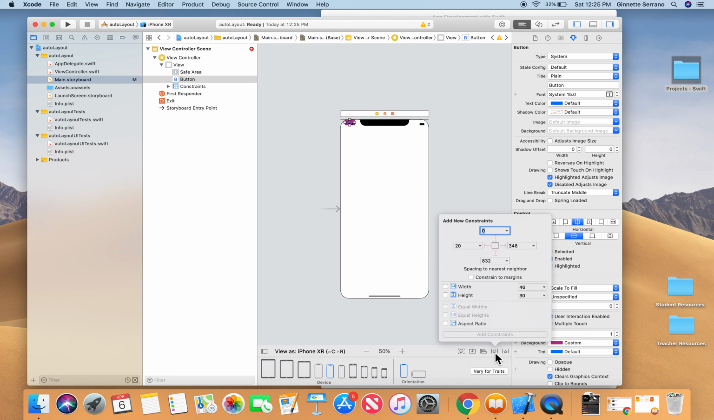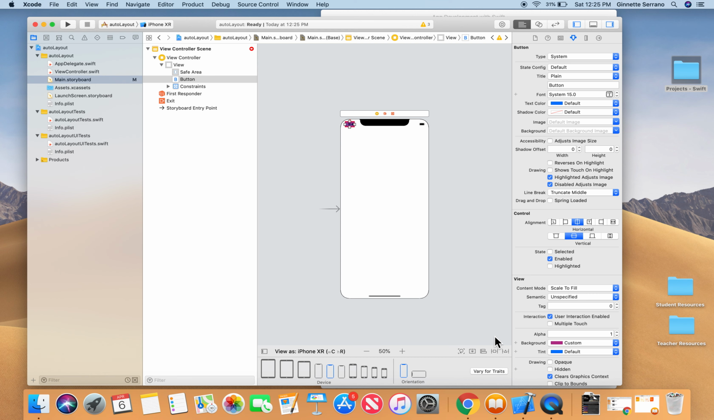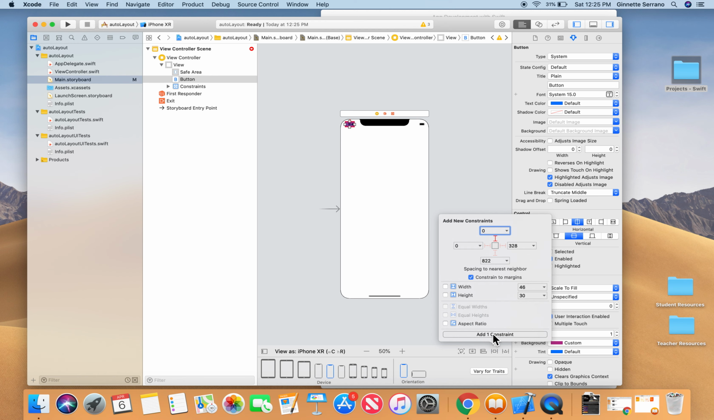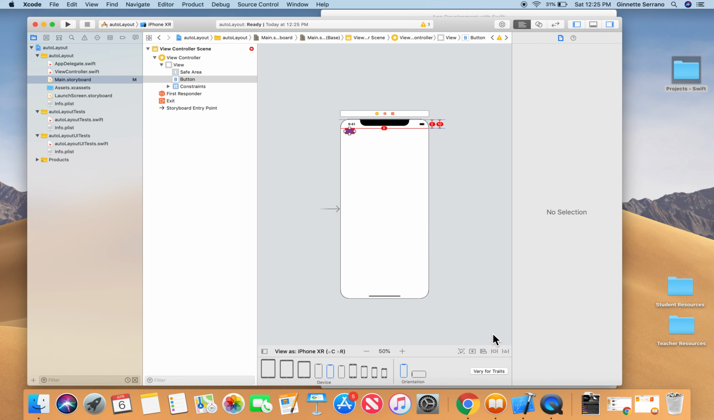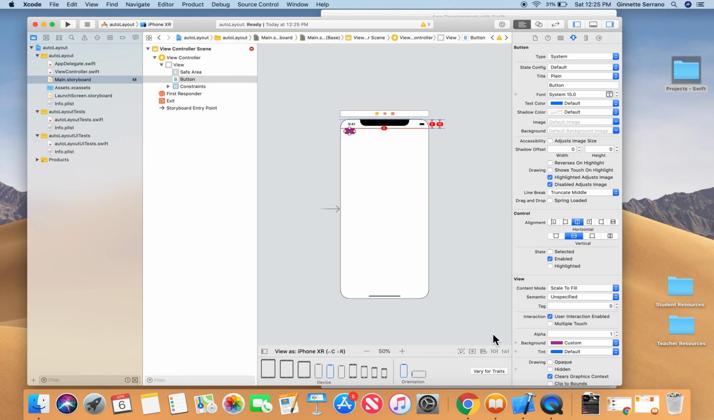If I have a constraint, let's say I make it 10 pixels from the top, then it moves it down a little bit. If I click on constraint to margins, if I check off that box, notice this changed to 34. Let's say I change it back to 0. Let's see what happens when I add that constraint. So what it did here is it made it aligned to the safe area.